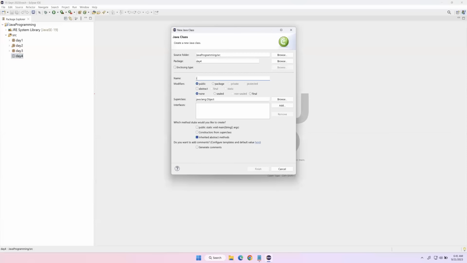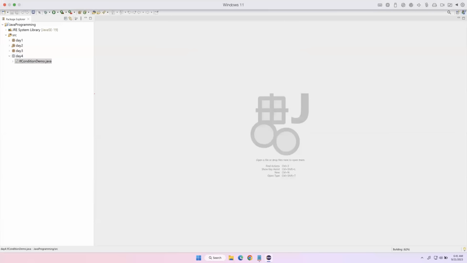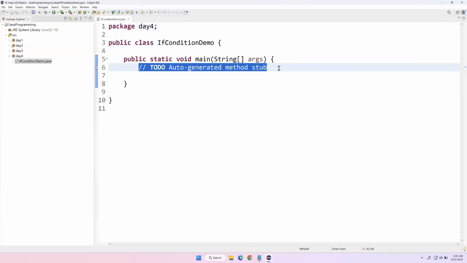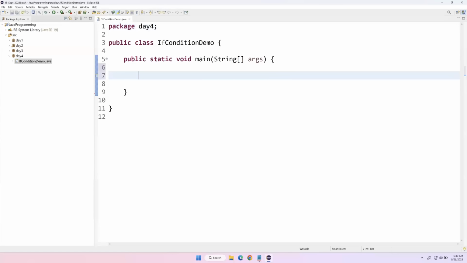And I'll name it as if condition demo. Take this main method also and then say finish. Okay, so now my problem statement is, for example, I will take a person age as a variable. Let's say int person_age equal to, let's say, 25. This is a variable I have created.